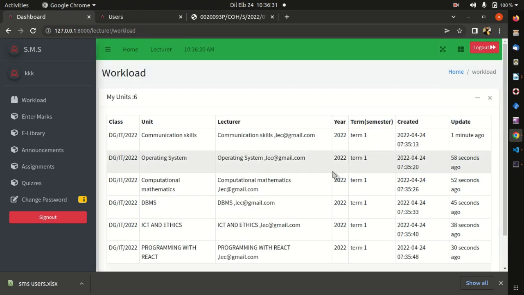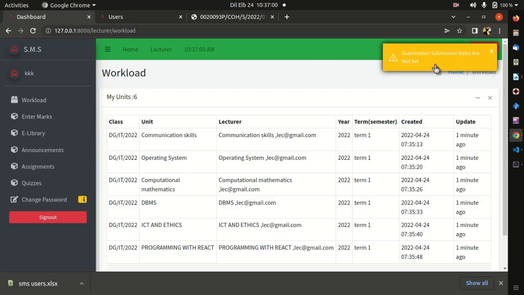This particular lecturer can populate marks for the students who belong to the respective classes that we have here, if those students of that particular class have registered to do the particular unit that this lecturer is teaching. But the lecturer cannot populate marks if the deadline has not been set, or maybe the deadline has passed. If you try to enter marks right here, you can see the examination submission date is not set.